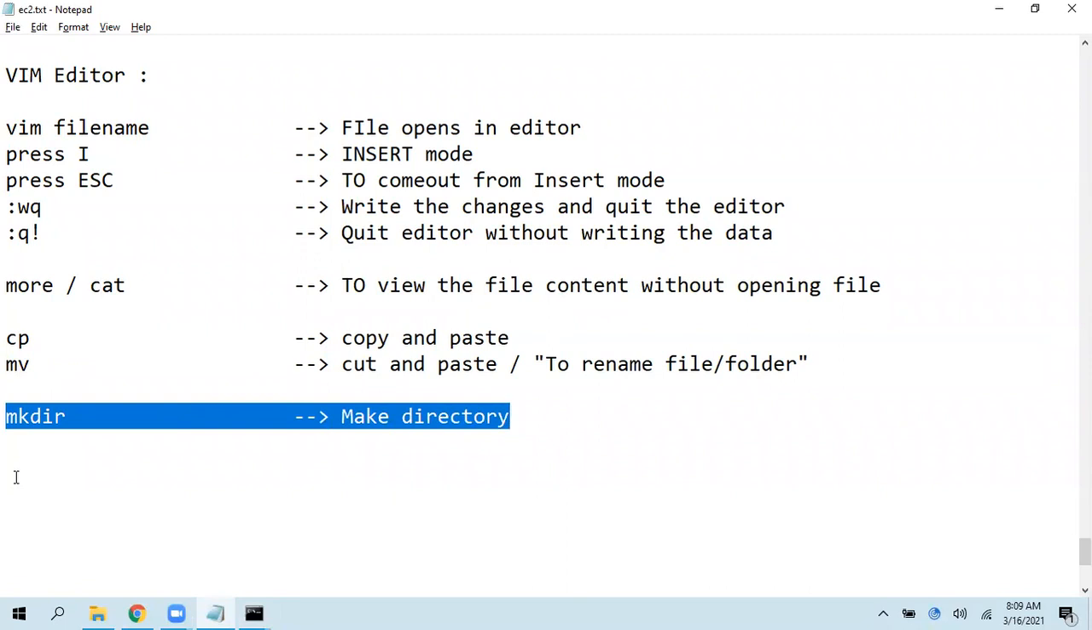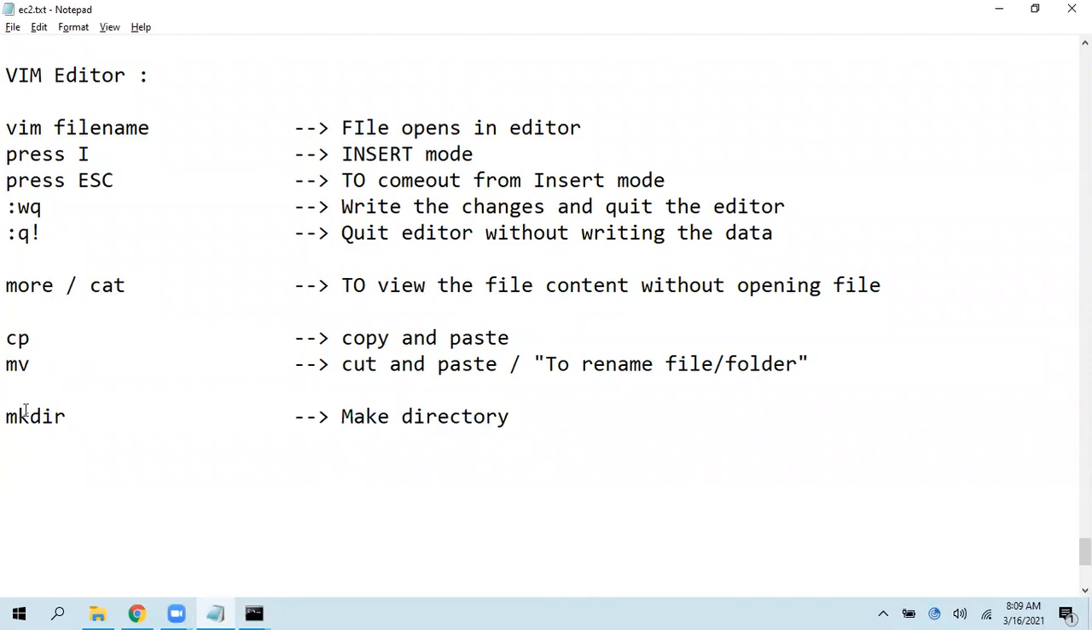So mkdir, this is the make directory command, right? So these are other simple things.